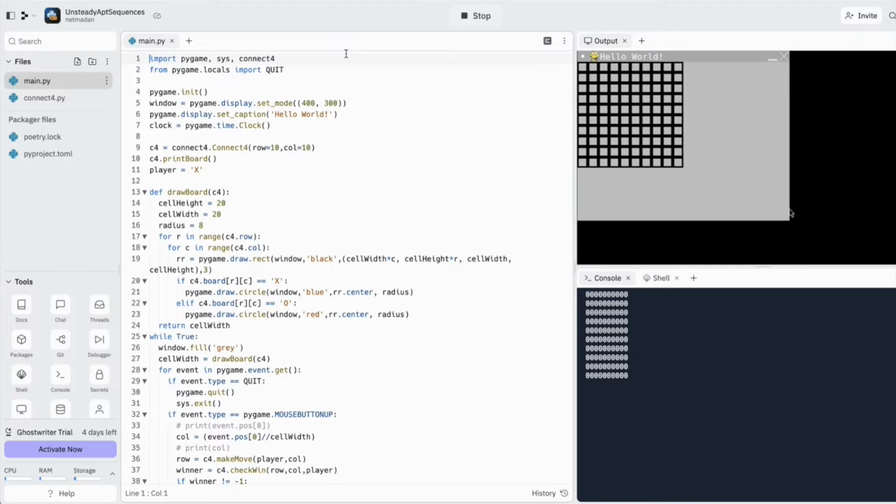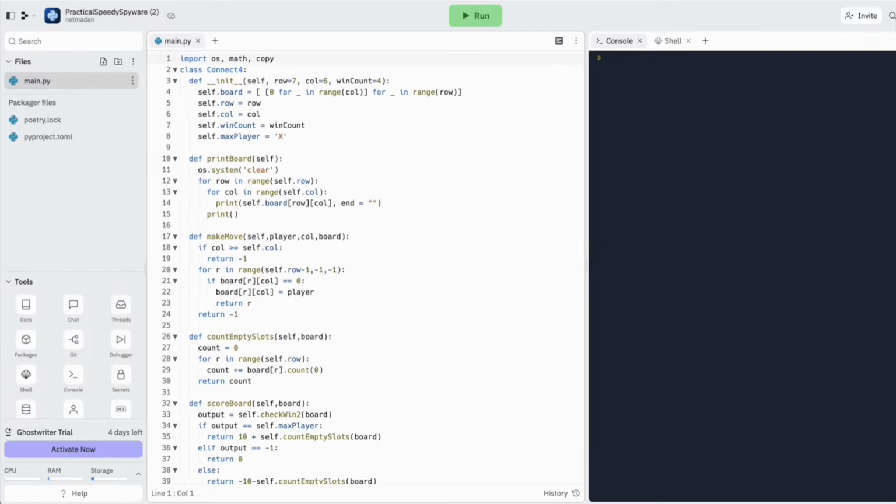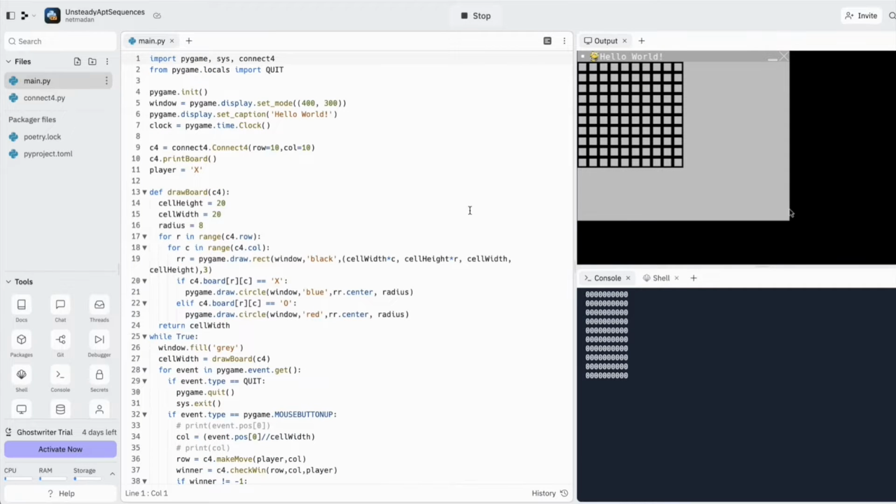Today we are going to continue from where we left off in our Connect4 game. In our last video we made an AI Connect4 player to play with us. So it was a one player game where we can play with the computer AI. And in the previous video we made a PyGame. Now we are going to integrate the PyGame along with the AI player.